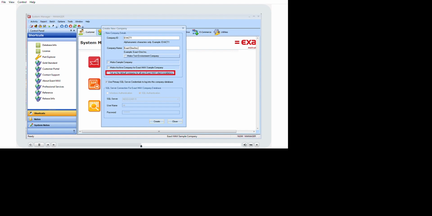In the Set as Default Company box, you may mark or check this box to use a Max database as the default for all new Max client installations done from this Max server. Clearing this checkbox requires that the Max database be selected during a client installation. In the Use Primary SQL Server Credentials, you can select or mark this checkbox to use the same secure login credentials of the SQL Server when you log into Max. Clearing this checkbox requires the Exact administrator to enter unique login credentials for Max.